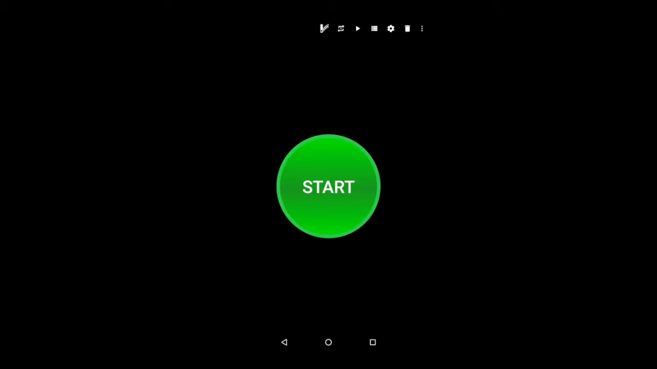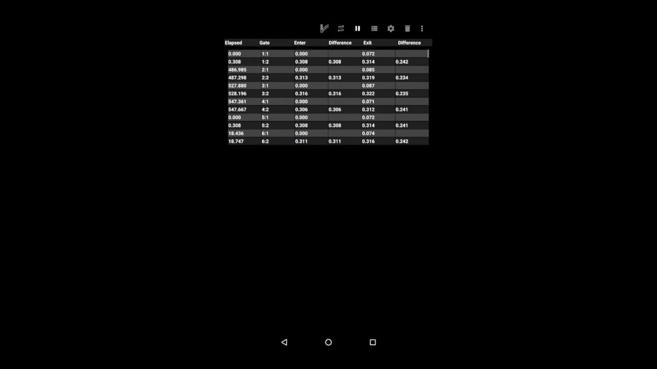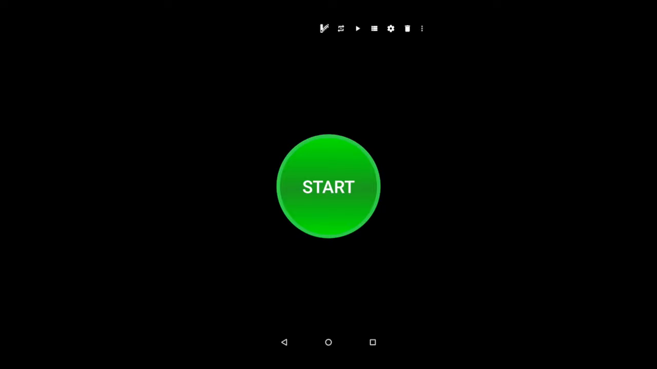We'll time an object falling 1/2 meter, and it should take about 0.319 seconds. So just press Start. Timing starts. We drop the object through the gate. It's recording the time, and we can press Stop or continue with more timings.